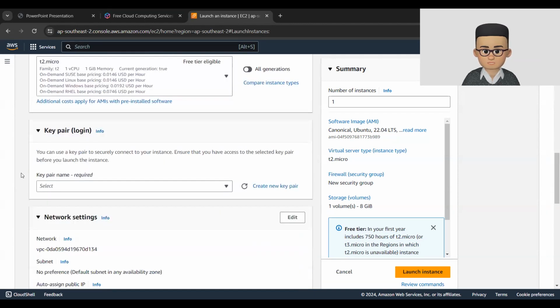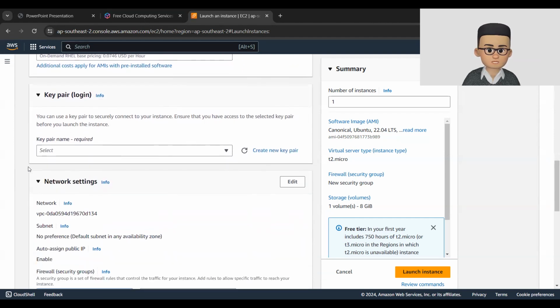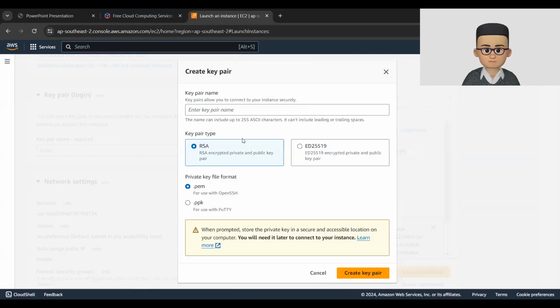So then we can go to create or select a key pair. We will be selecting a key pair if some are already created, or we will be creating a new one. We will give the key pair a name. Let's say SAM web service.